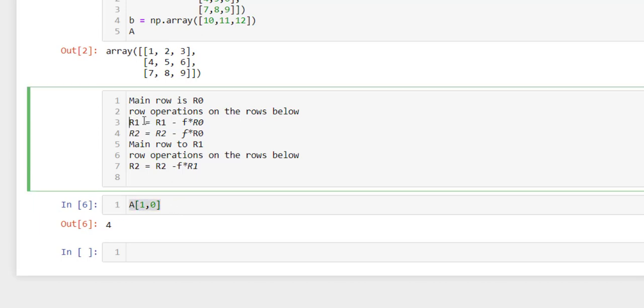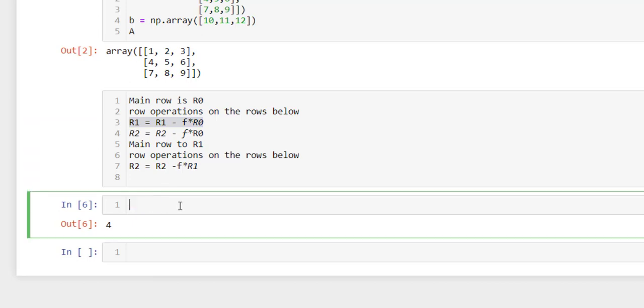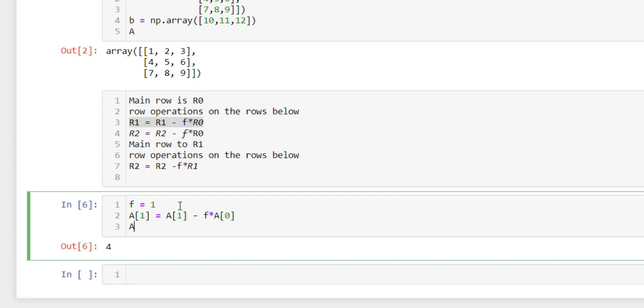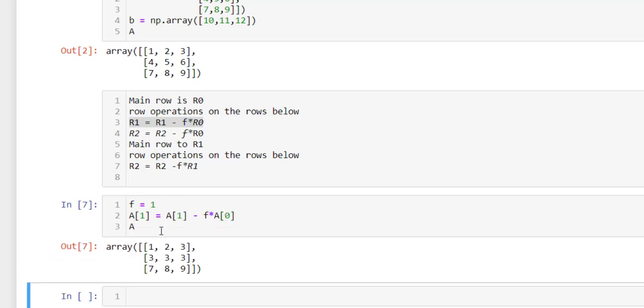So to do this row operation, let's say R1 equal to R1 minus F times R0. Let's assume some value for F, and then we can say R1, so that's going to be A1 equal to A1 minus the factor times A0. Okay, so that's the row operation part.